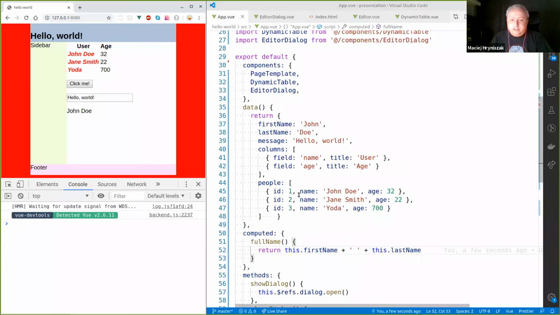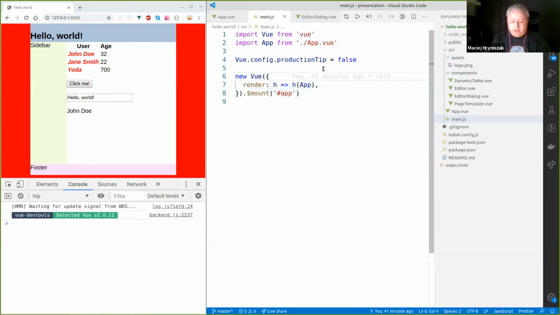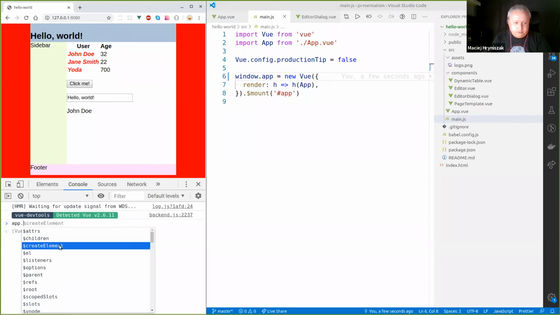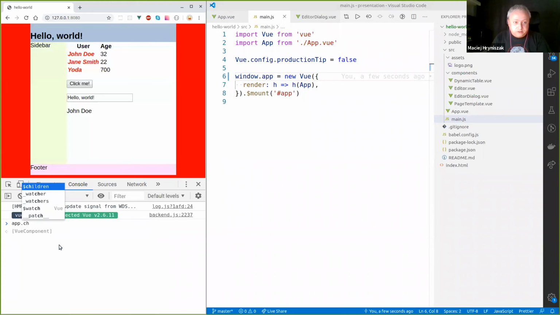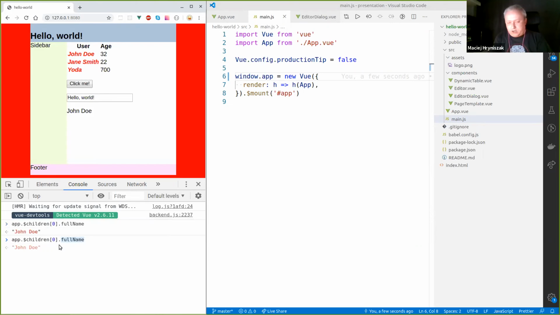Now I know this component here, or should I be able to know? Let's do a little bit of magic. app equals window.app equals Vue app, then we have children, first child, that's the component, and message. Yeah, we've got message, so we also have fullName. And this fullName is now generated from first name and last name automatically.